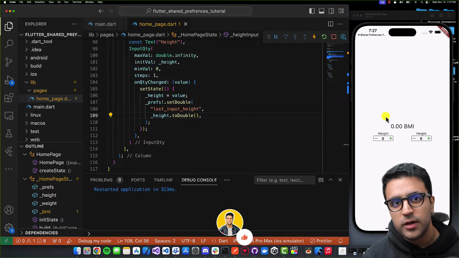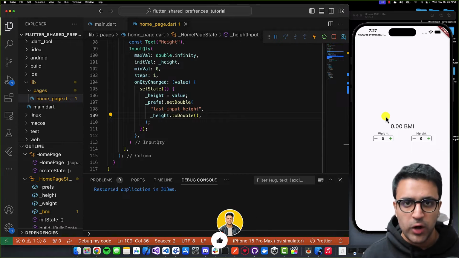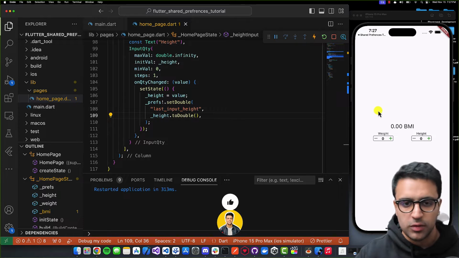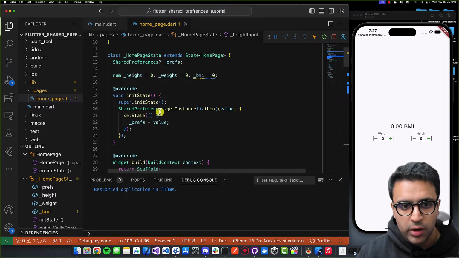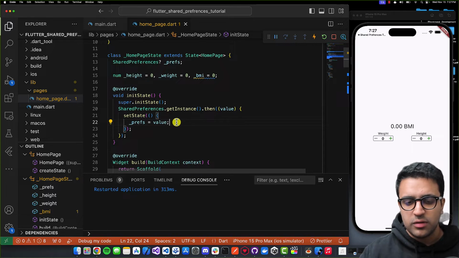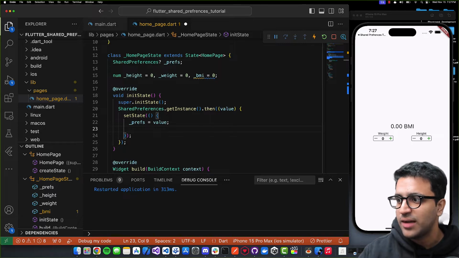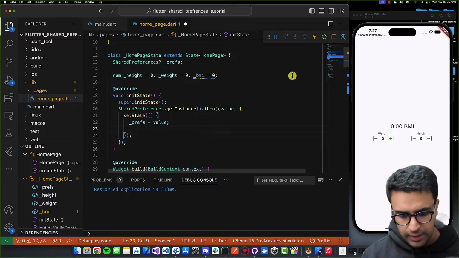And the reason for that is because when we initialize the application, we are not getting the value for the last input height and weight from shared preferences. So to fix that, we will come to our initState function. And within setState, once we have access to our preferences, we're going to access our preferences and extract the height and weight from that.